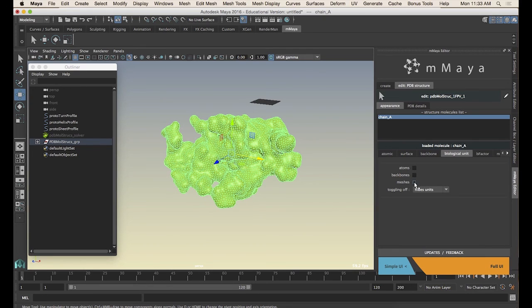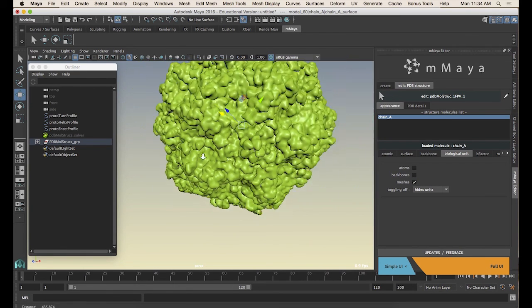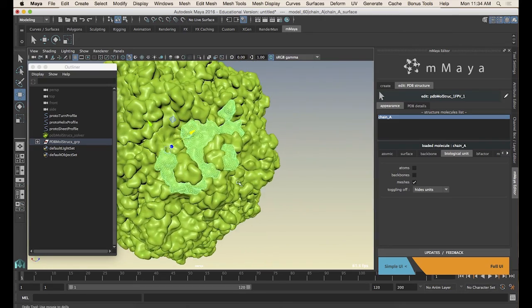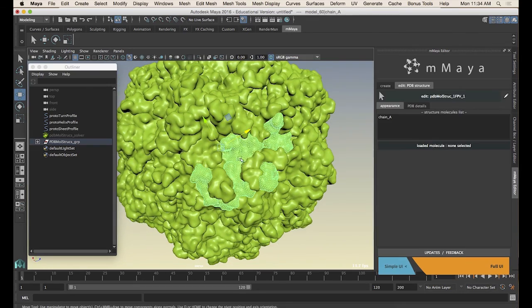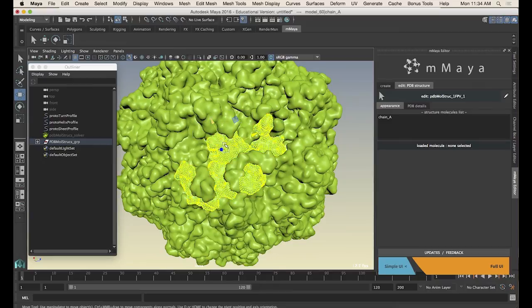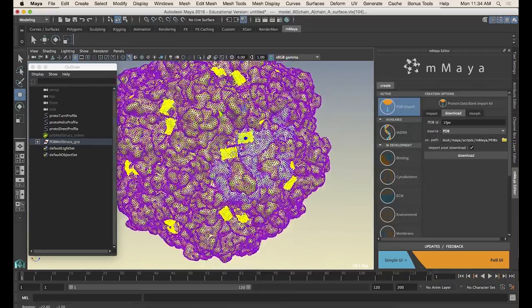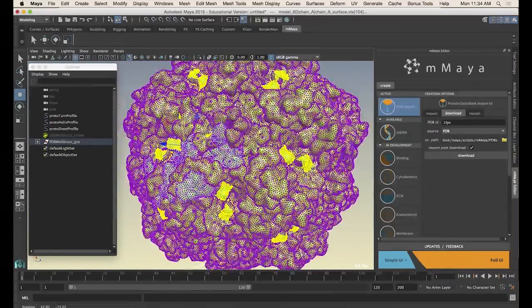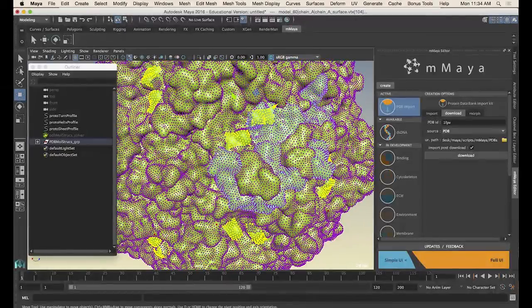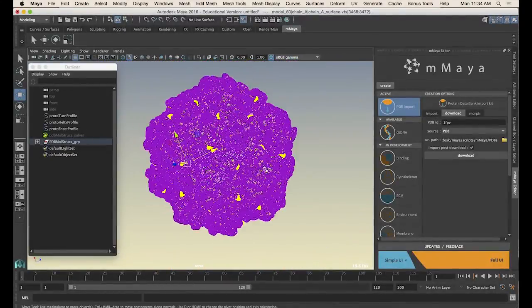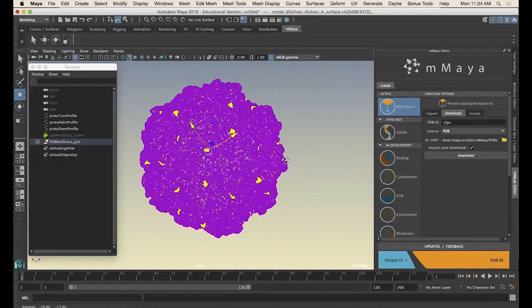And now if we check meshes, and this might take a little bit, not too long, we actually get the full protein capsid. And what's going on here is, you can see, it's actually instancing that mesh, because you can see I've just selected a few vertices here, and the same vertices are selected over the whole mesh.